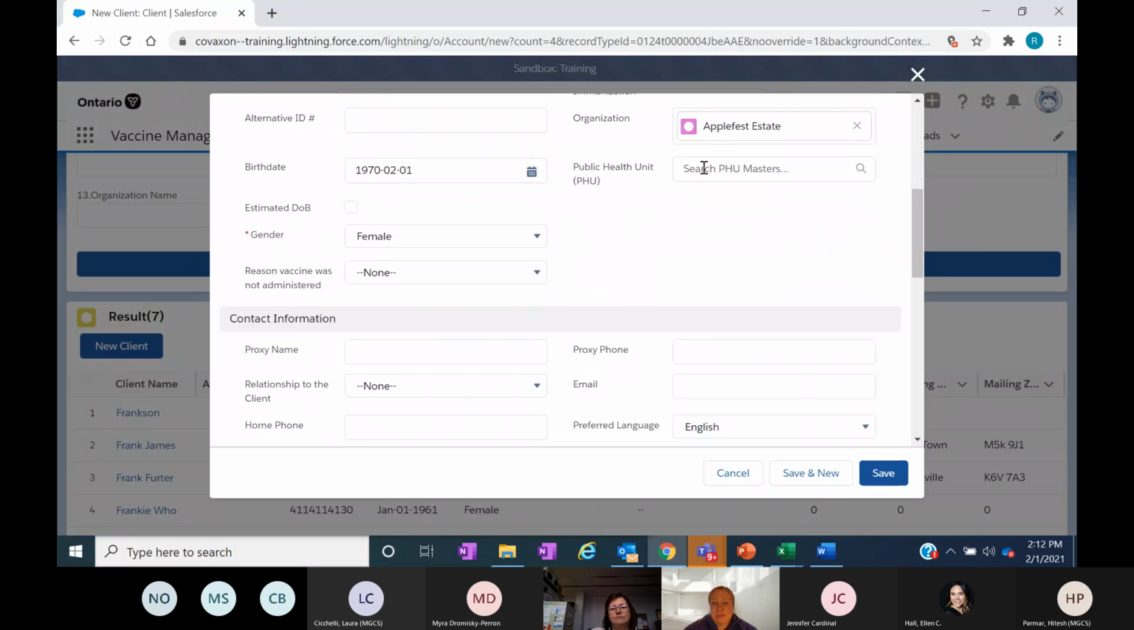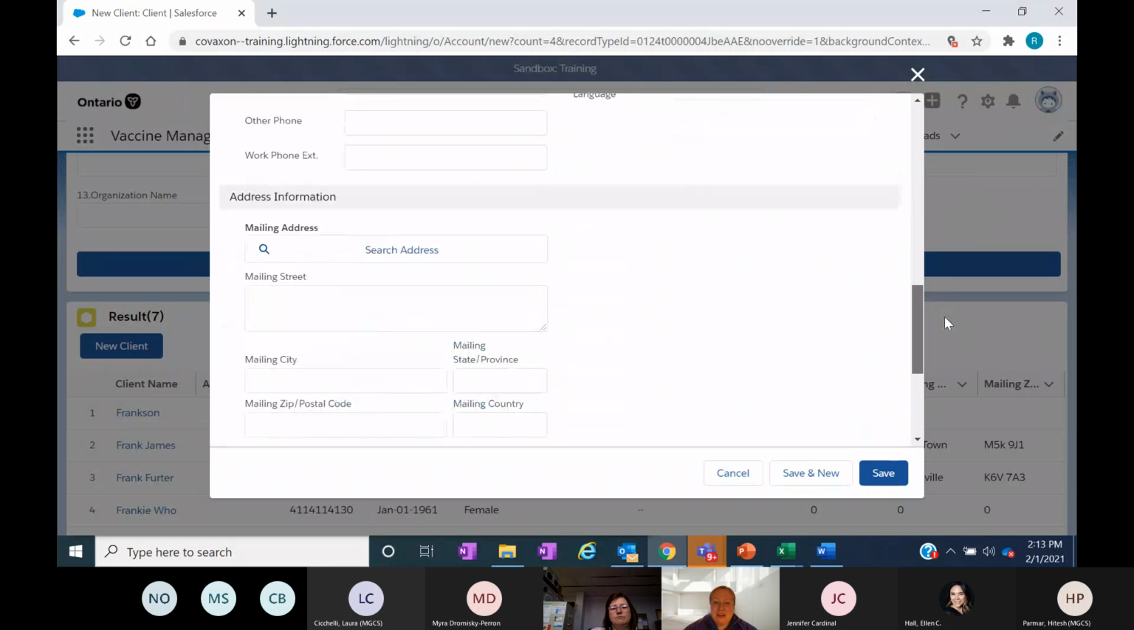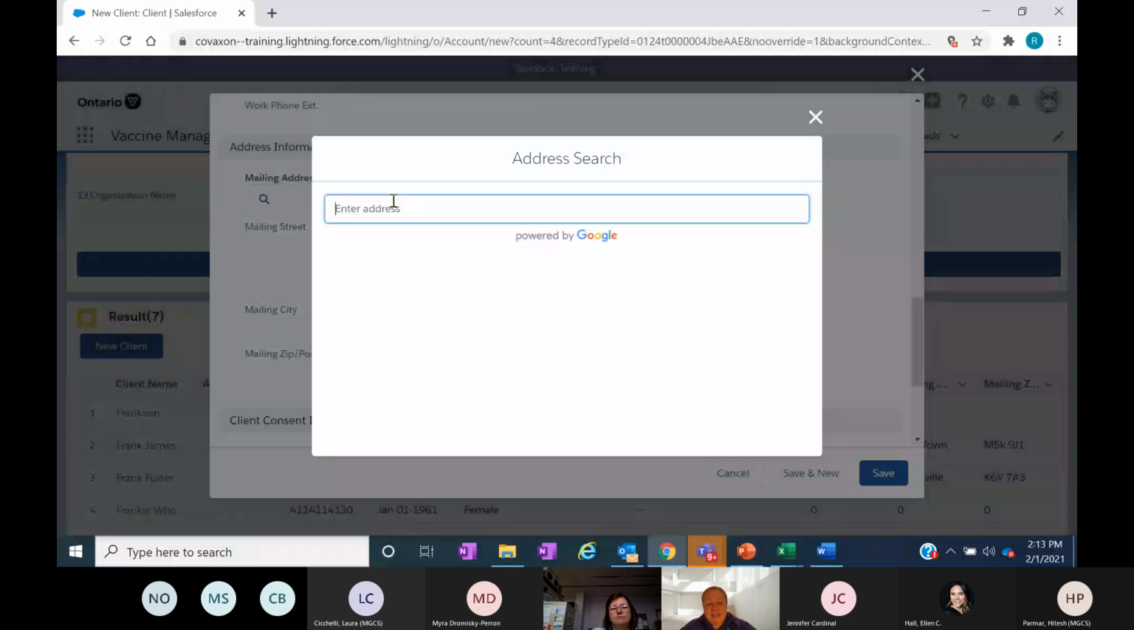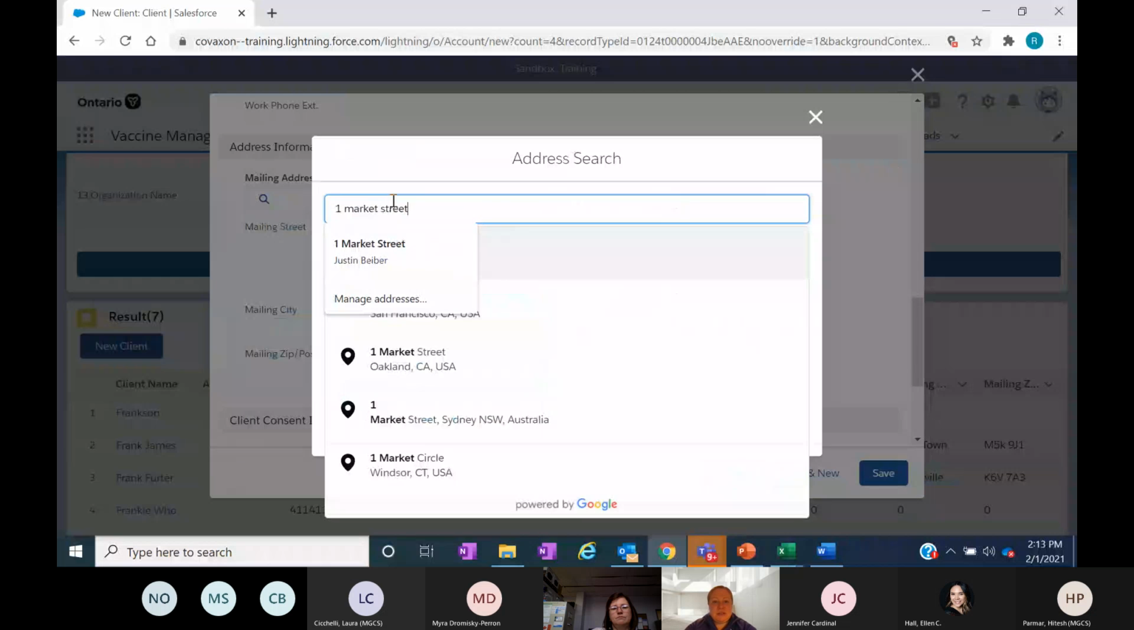Here in the profile, there's a spot for public health unit, so we do not need to set that here. In the training environment, it will remain blank, but in the real live environment, it will be set by the postal code in their address. So we will want to make sure to scroll down and input an address for her. So I'm going to put an address of, for example, 1 Market Street in Toronto.